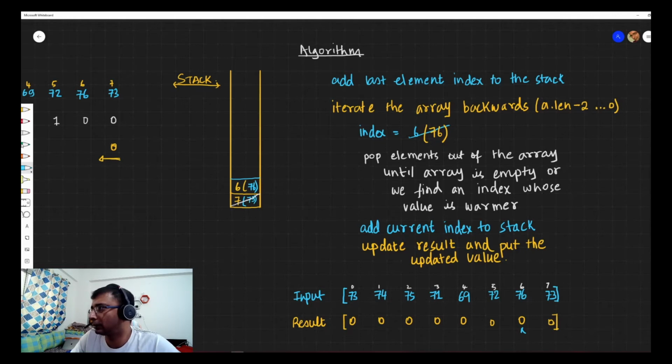Okay, now I decrement, I come to 5, and at 5 I get a temperature of 72. Okay, so let me put it over here. The temperature is 72. I do a lookup on the stack, and I get an index whose value is higher than the current temperature. So I know my result would be stack top minus i. So what is the stack top? Stack top is 6 and i is nothing but the current index, which is 5. So I get a result of 1. So I am going to replace this 0 and put a result of 1.